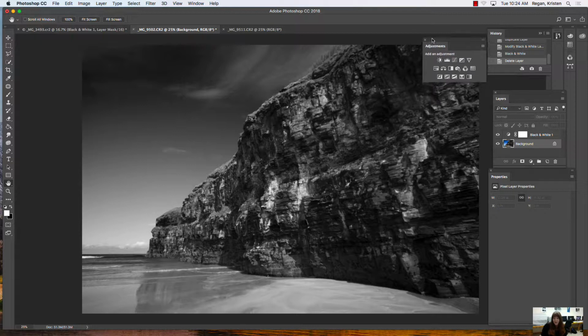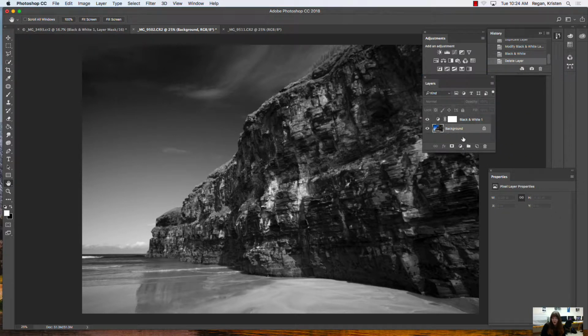Now, if you don't see this adjustment panel right here, you can go to your layers panel, which you should always have open, and this little symbol, which I call the black and white cookie.